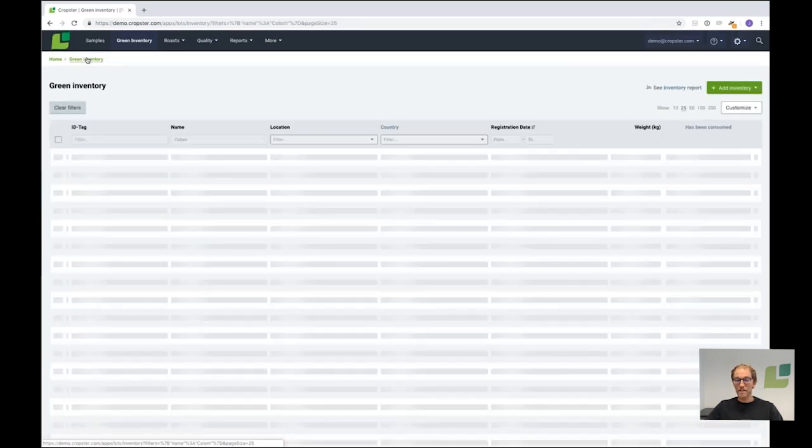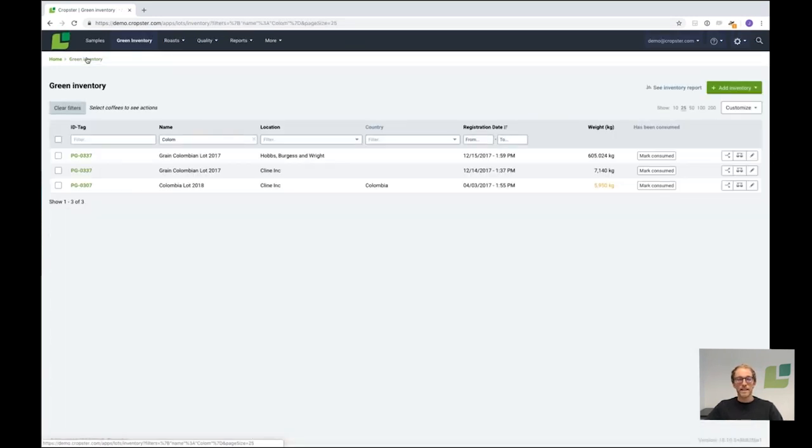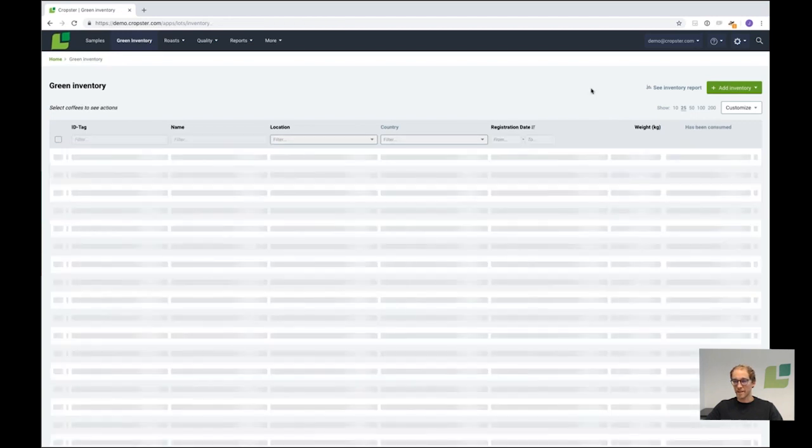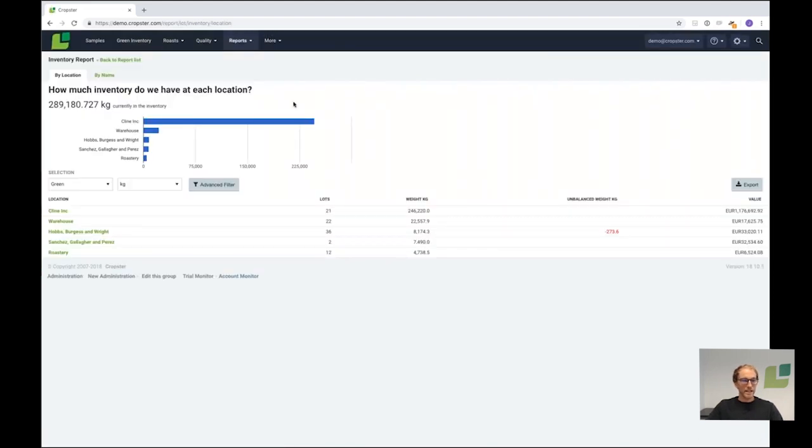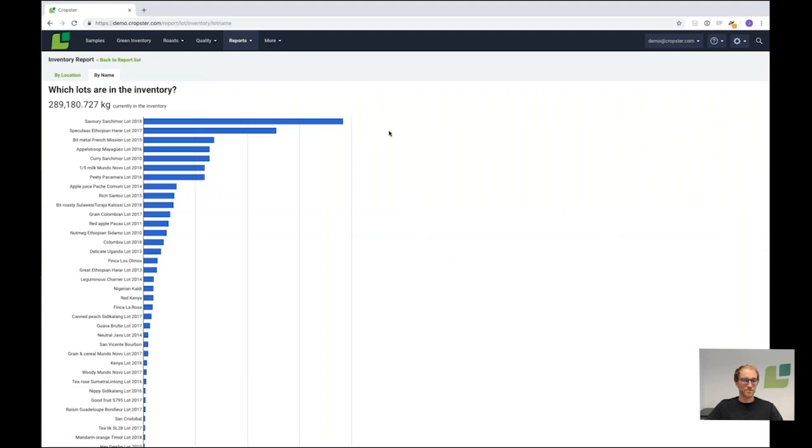Let's move back to the green inventory. And now I want to get a total overview on my inventory. So I want to see the inventory report. And what I see here is how much inventory do I have at each location. And it also allows me to see how much inventory do I have of each and every green lot.